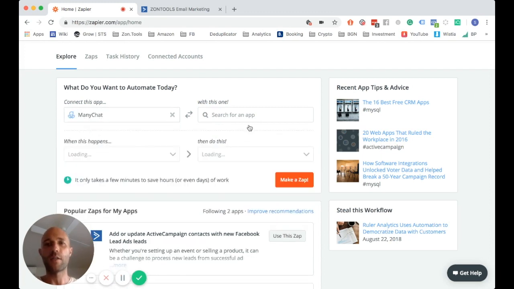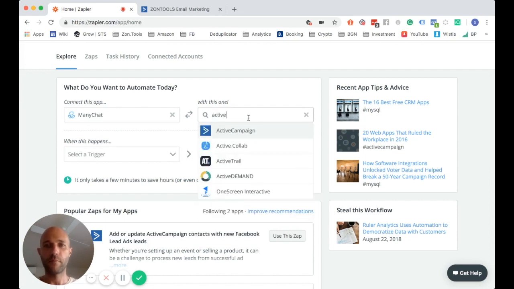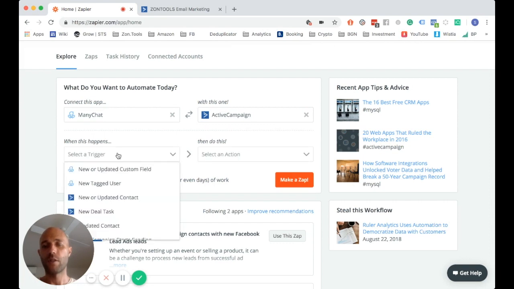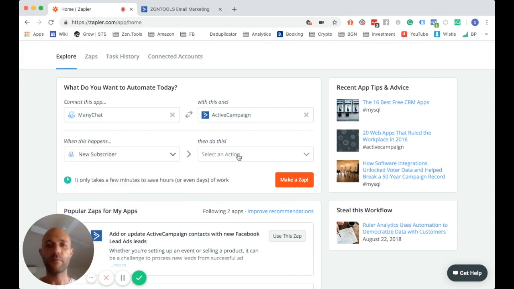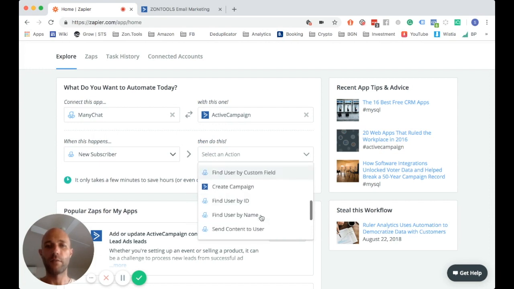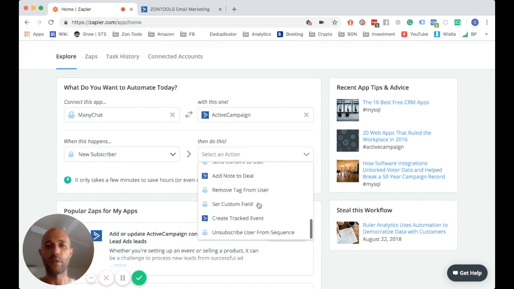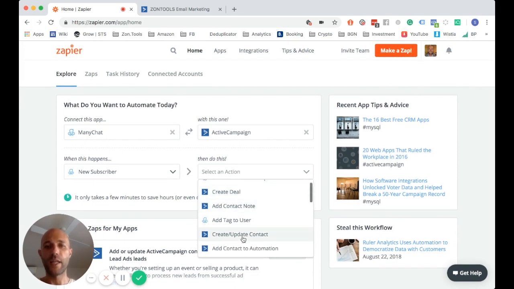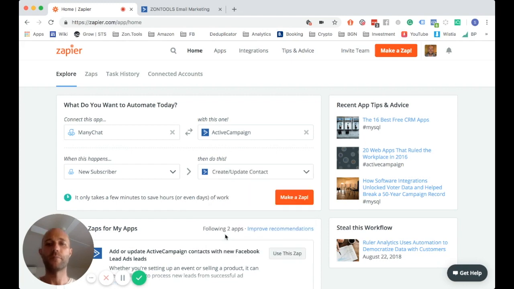What you want to do here is connect ManyChat to ActiveCampaign. For each new subscriber, you want to create or update a contact on ActiveCampaign. And you're going to go ahead and set this up.